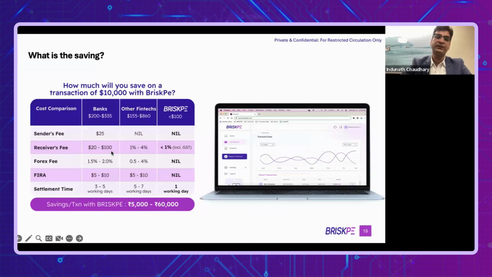Then there is a receiver fee which ranges depending on the amount anywhere between $20 to $100 जो आपका बैंक इंडिया में चार्ज करता है. That itself costs a minimum of $40-45. And then forex fee जो कार्ड रेट पे बैंक ट्रांजेक्शन करता है. फिर फीरा का $5-10 अलग से लगाता है जिसके ऊपर जीएसटी लगाता है एंड 3 से 5 दिन में सेटलमेंट देता है.